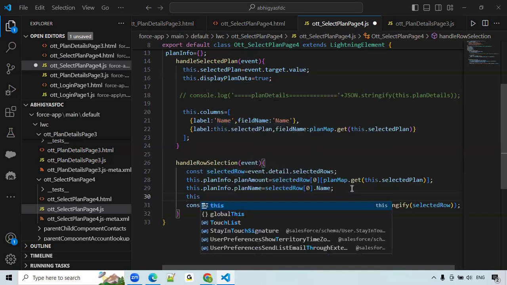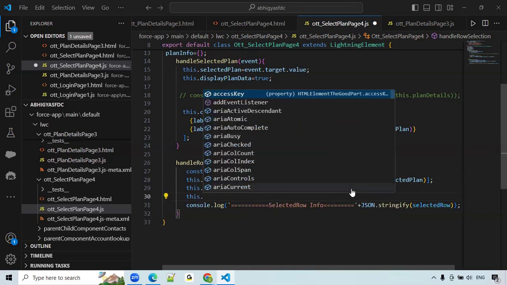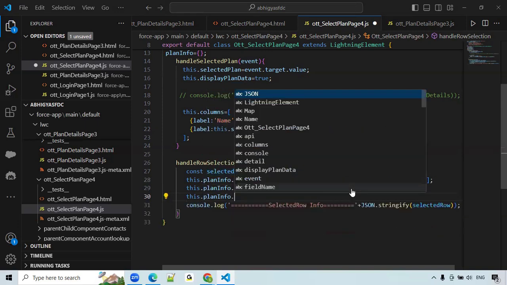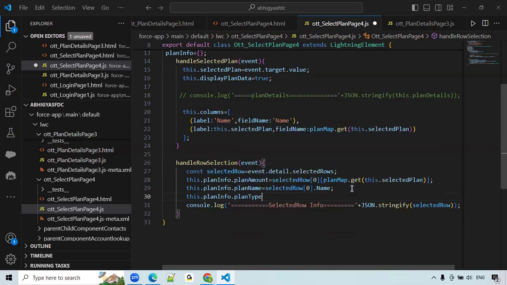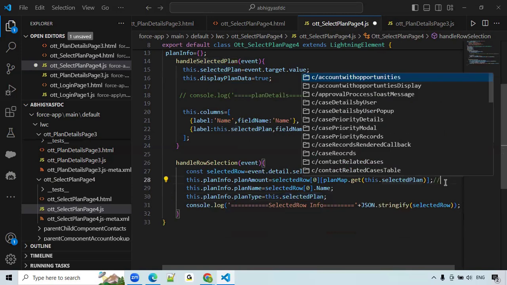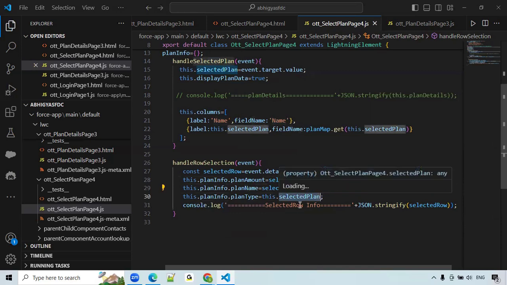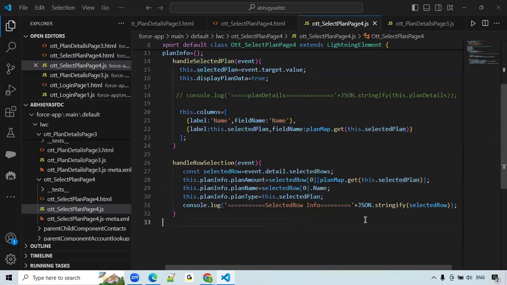So now this dot. Here we have to take one more, the plan info. That is the monthly, right? Plan type is the monthly plan. So this dot selected plan, monthly plan or quarterly plan. So this is the return to the amount, right? This is the return to the name. This is the return to the plan name. Let's see here. Let's deploy. And this one also we can keep as a console log.